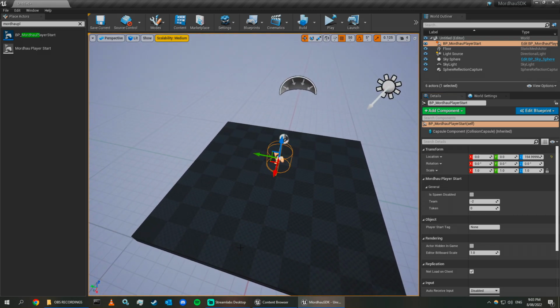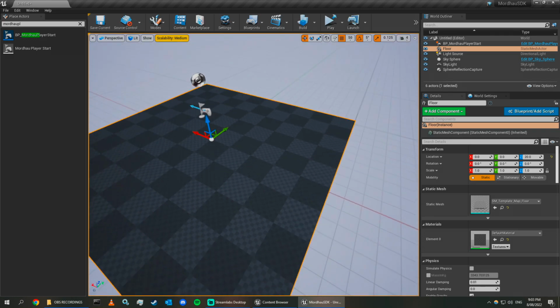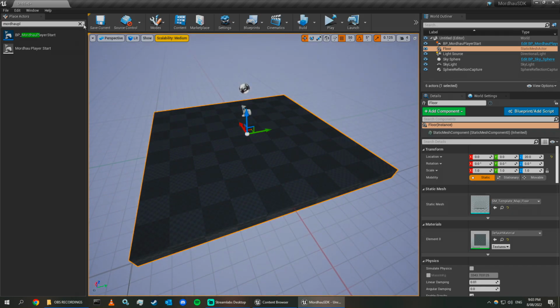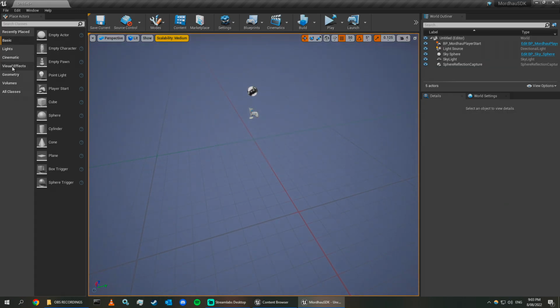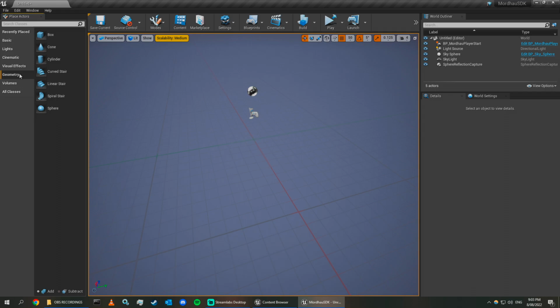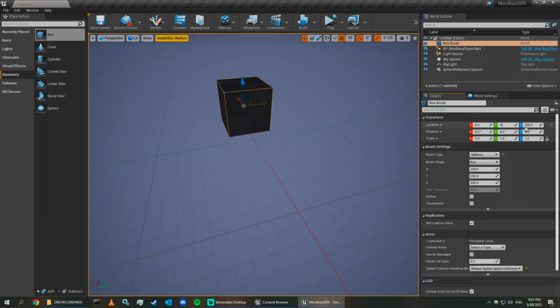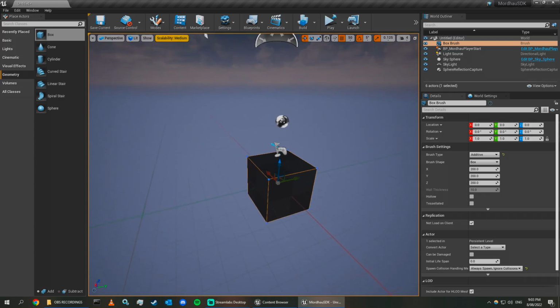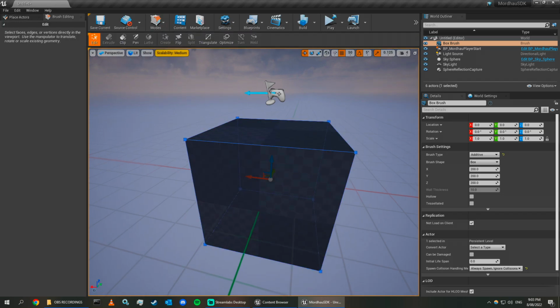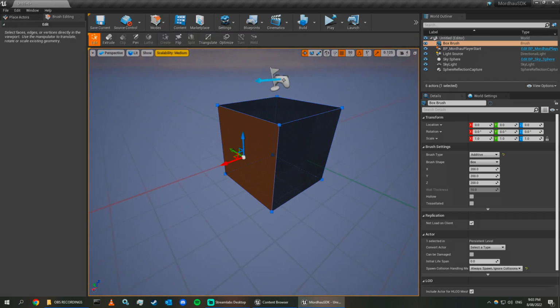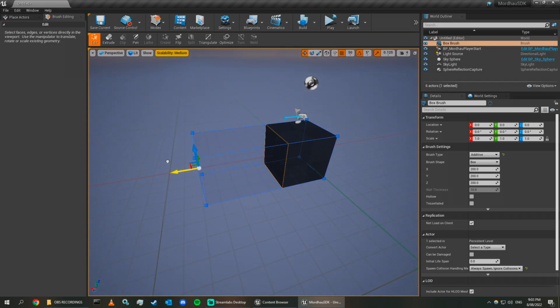Okay, this floor here is a problem for me. It's a static mesh, which I don't like working with static meshes just because we can't edit them with the brush editing tool. So I'm going to delete this floor and I'm going to show you guys how I would do it. Come to the geometry tab in the place actors menu and get a box. I'm just going to put this at 0, 0, 0. And up here in our modes, go to the brush editing tool, click on a side of the brush, and we can just drag that out.